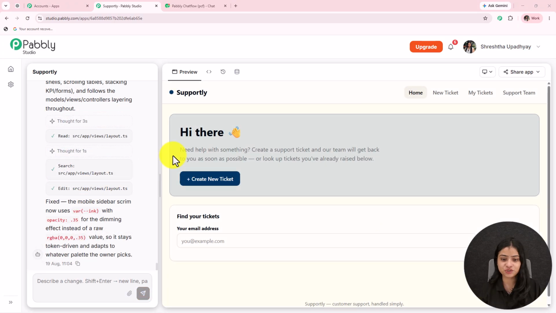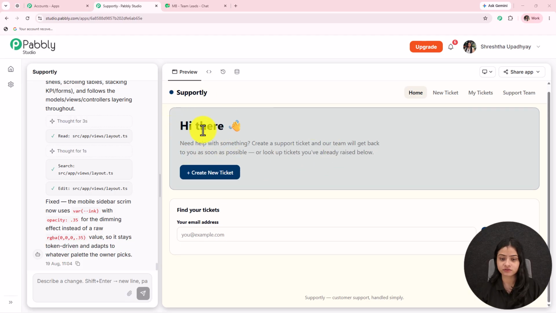Okay, and yes, you can see very easily my application named Supportly is created, and it will look like this. In the preview, here we have a description: need help with something, create a support ticket, and our team will get back to you as soon as possible, or look up tickets you have already raised below. So even the customers or the users can find out their tickets which they have raised earlier by searching their email over here, and even they can create a new ticket directly.